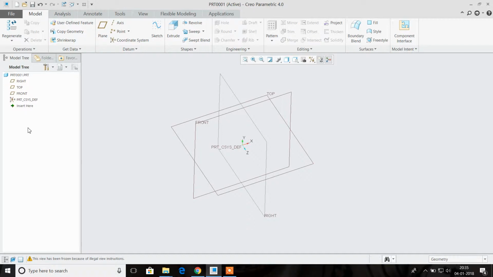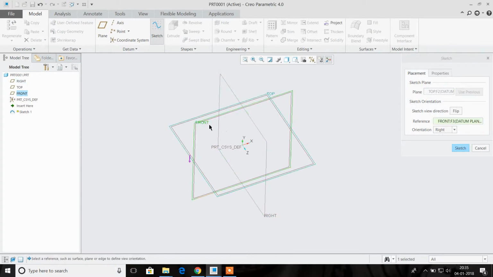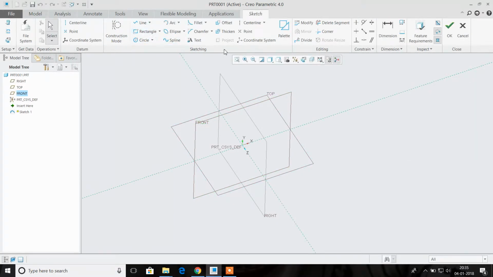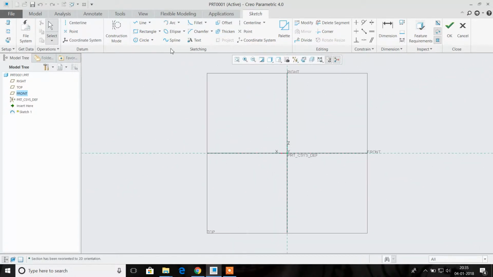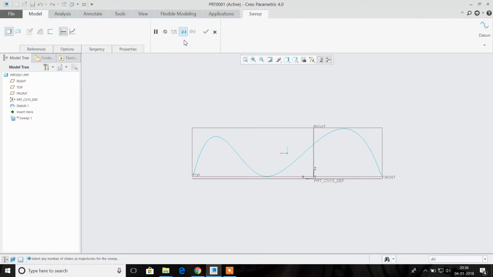First, you need a path. Draw the path using the sketch command. Select the plane and sketch. You can select spline, line, curve, anything. Just draw a complete sketch. Then select the sweep command and select the sketch.